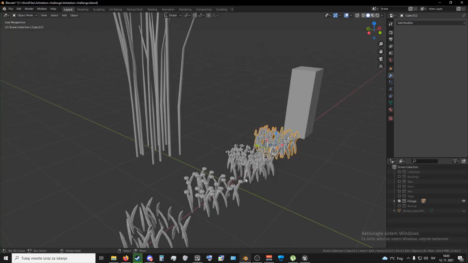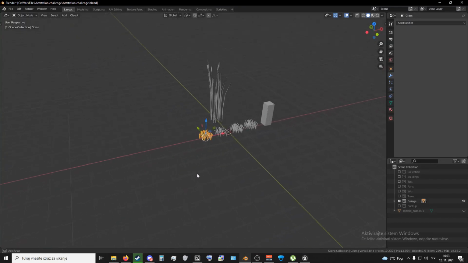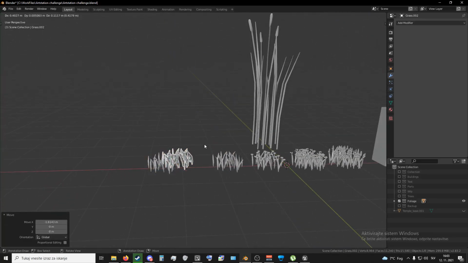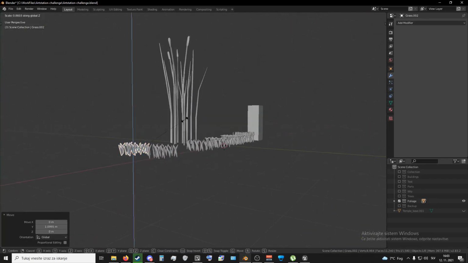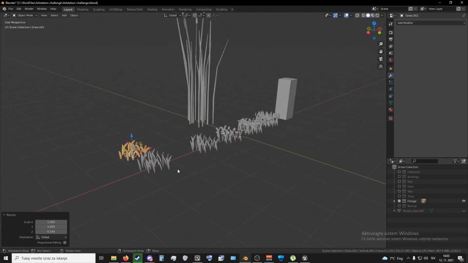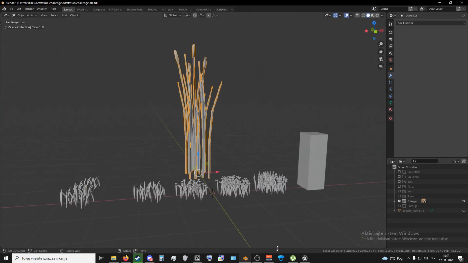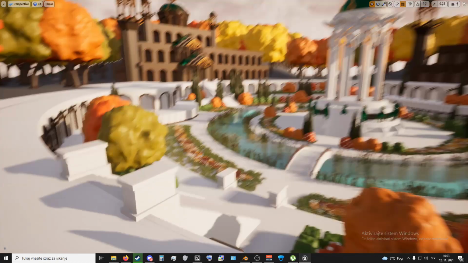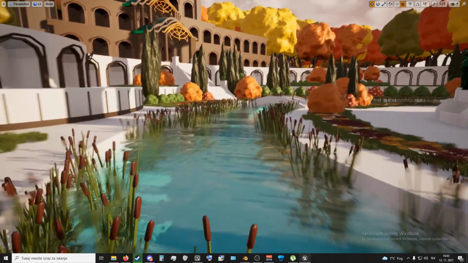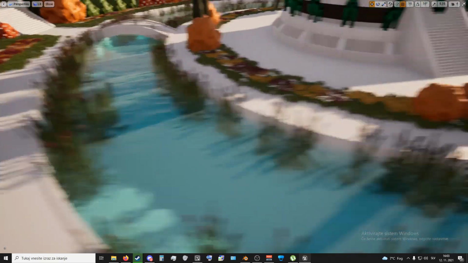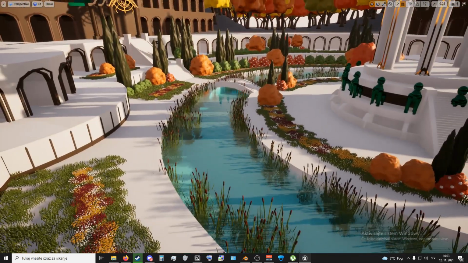Maybe a few variations of grass, so not every grass is the same. And some of them that are going to be slightly shorter, that can make nicely upkept lawns. And then the cattails to go into the water. I might add a few lilies and a little bit of algae, but I'll see how much time I'll have left.